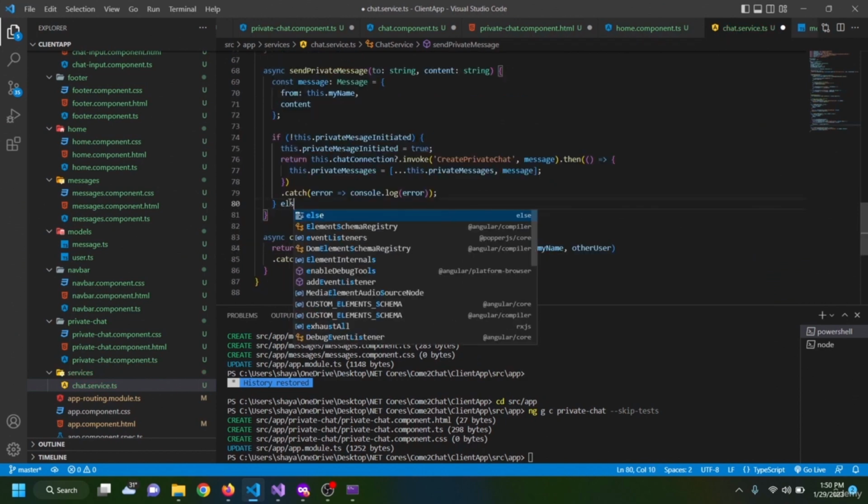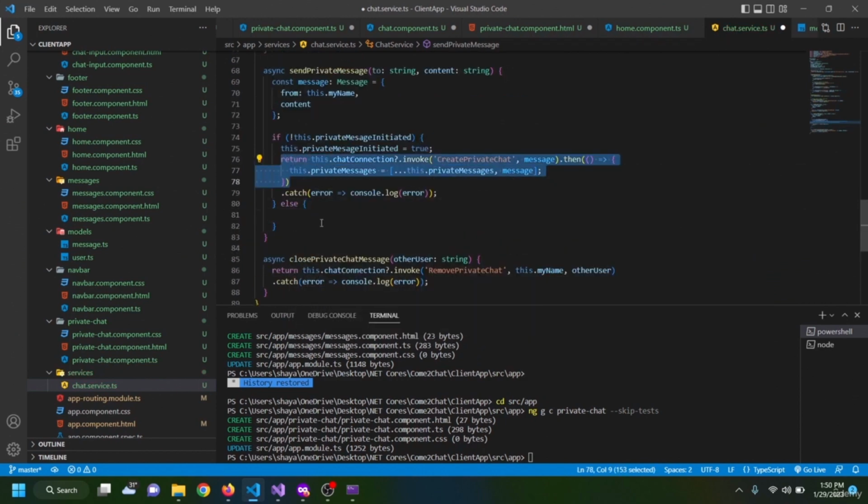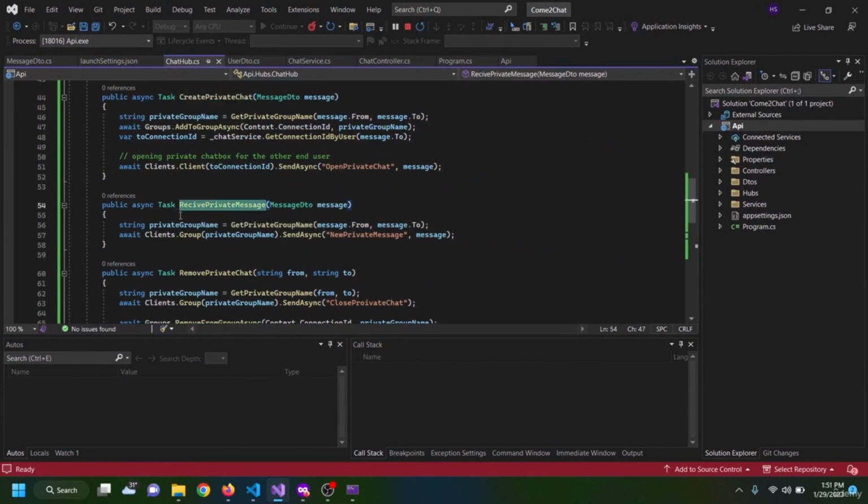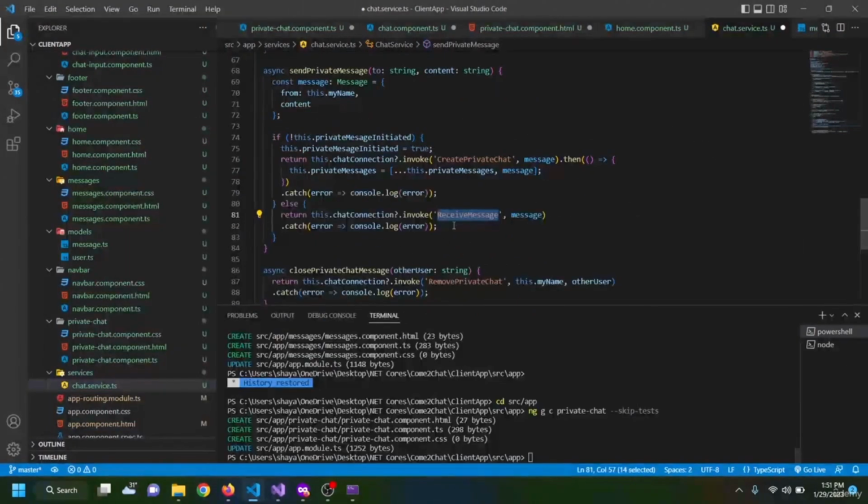And for the else part, again I copy this, and I paste it in here. And then for the function name, we are going to call ReceivePrivateMessage, and I paste it in here, and we pass the message.